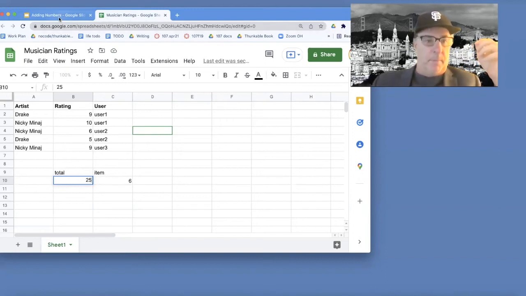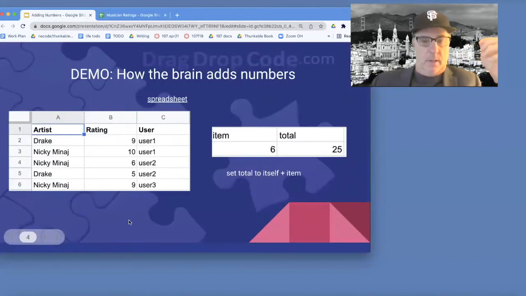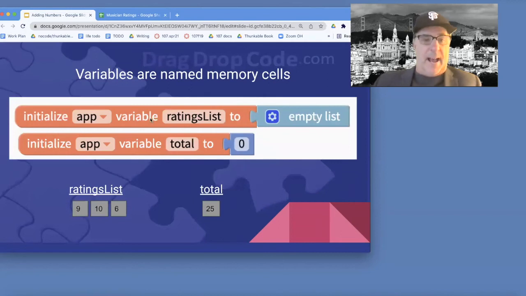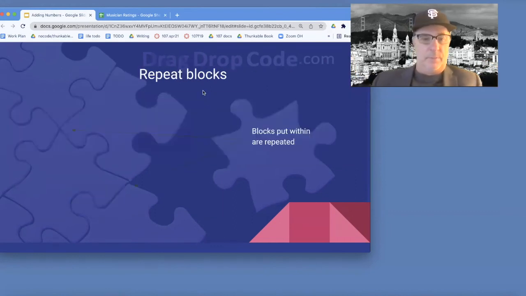Okay, so let me bring back my slideshow. These are going to be the variables you're going to use in your program. In Thunkable, there's a way to say, I need a new memory cell. They're called app variables. We're going to have one for our whole list of ratings, and we'll also have one for our variable total. So, named memory cells. That's what the coding concept of variable means.